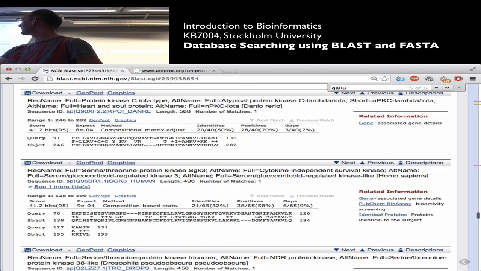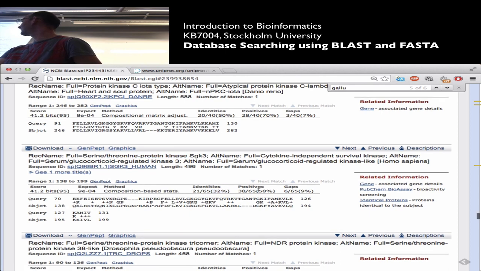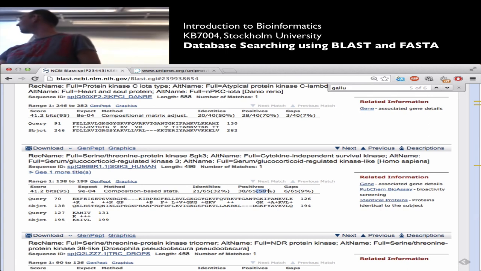Here you have an example which is another kinase, a serine threonine protein kinase from human. It's actually a longer alignment, 65 residues and 30% identity, so 58% similarity. The E value is 10 to minus 3 basically, or 9 times 10 to minus 4.